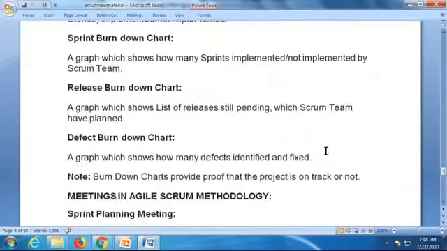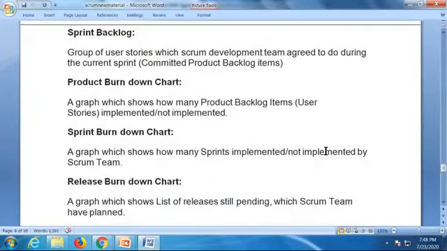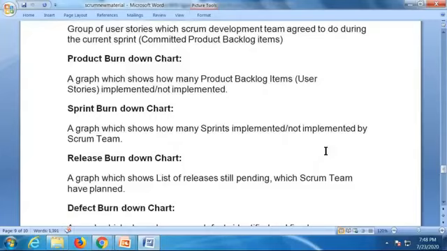Here, the burn down charts will be there for you. Charts will give proof for the people to understand where we are, right? See, product burn down chart, a graph which shows how many product backlog items, user stories are implemented, not implemented. If you look at that graph, we can understand how many of them are done, how many are not implemented.